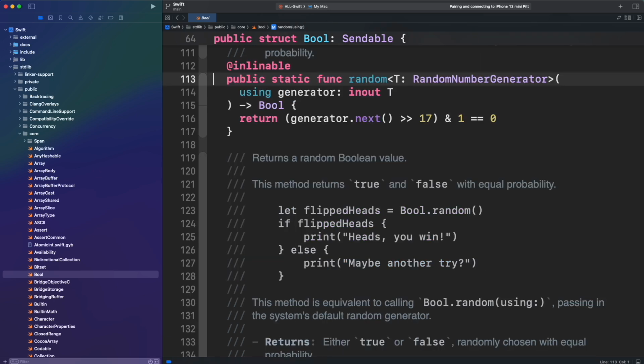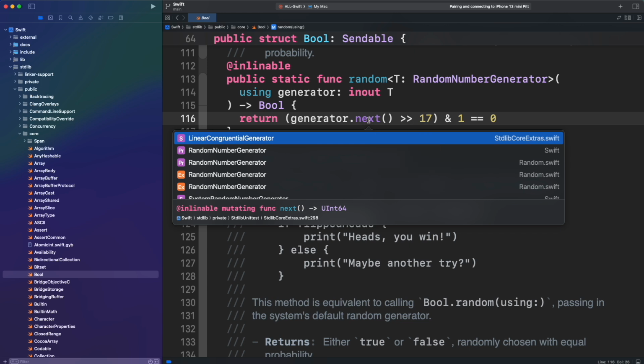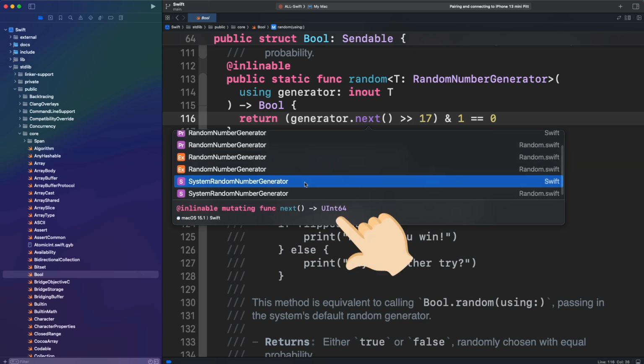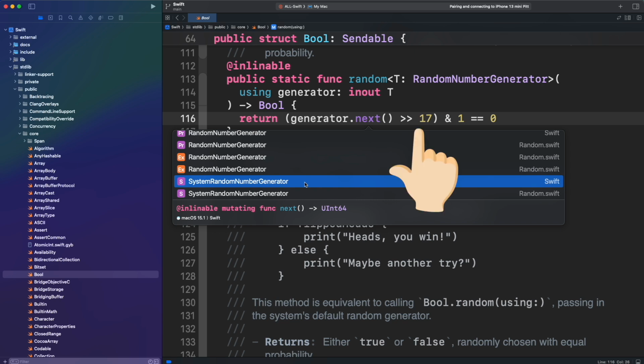This function expects a generator that conforms to the RandomNumberGenerator protocol, which is what SystemRandomNumberGenerator supports. Now, given this object, we call the function next to generate a new random number of type UInt64. Why that type exactly? Because we need a 64-bit number, large enough to make this shifting operation 17 times to the right. If you don't know what shifting is, don't worry, I can explain it.